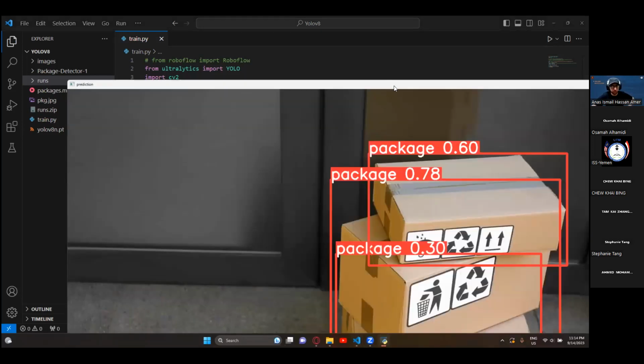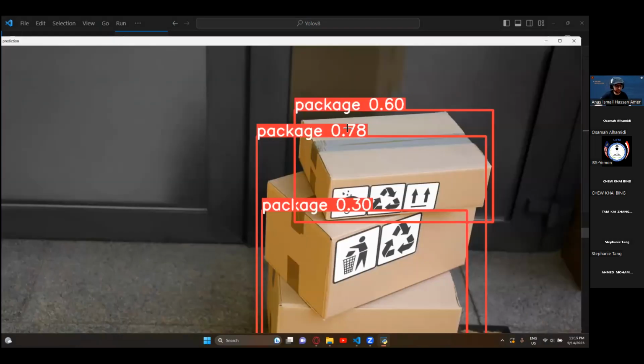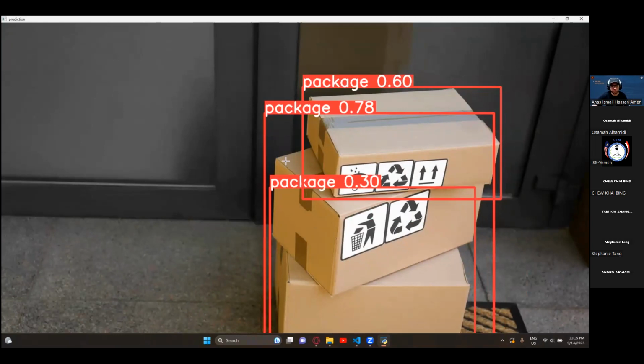Okay. So we have our image, our abnormally sized image. And we can see that it detected this package, detected like a very long box. The entire thing is a package. Detected also these two as one package. It's not very accurate, as you can see.